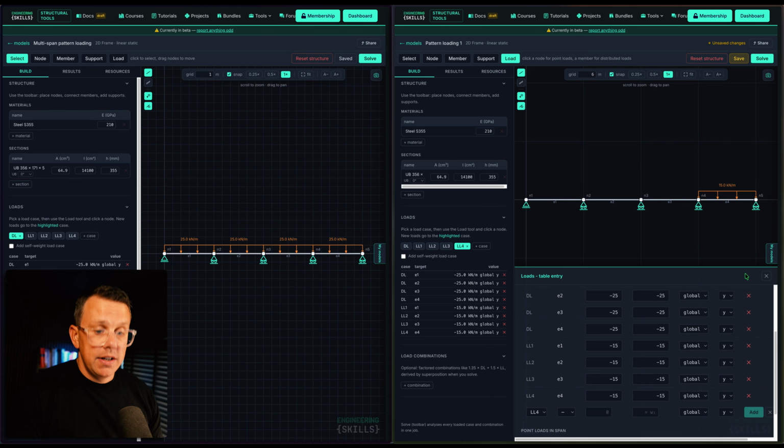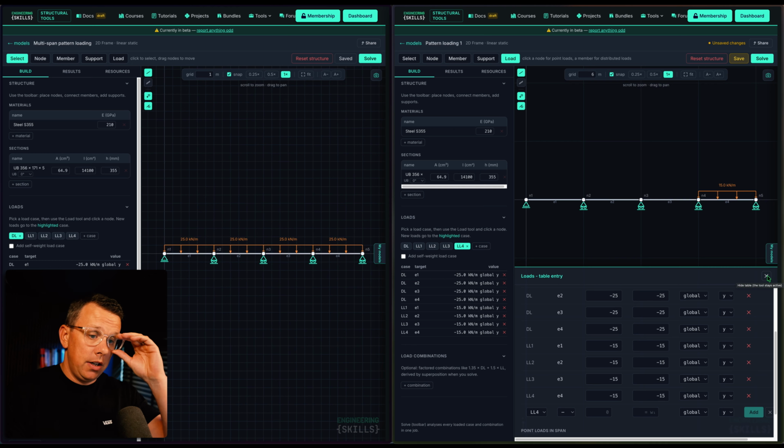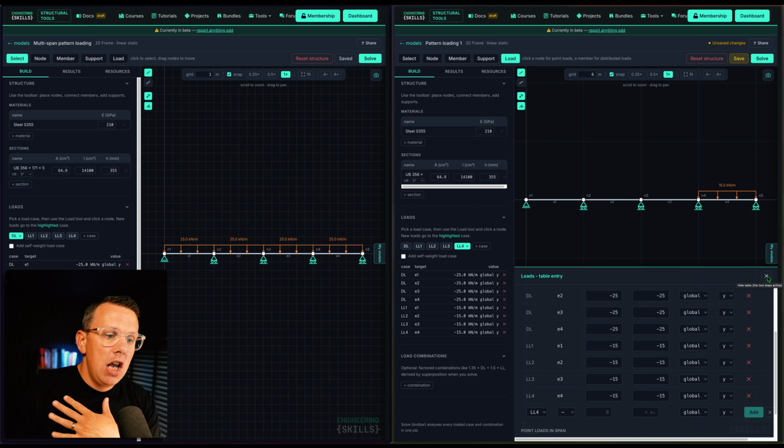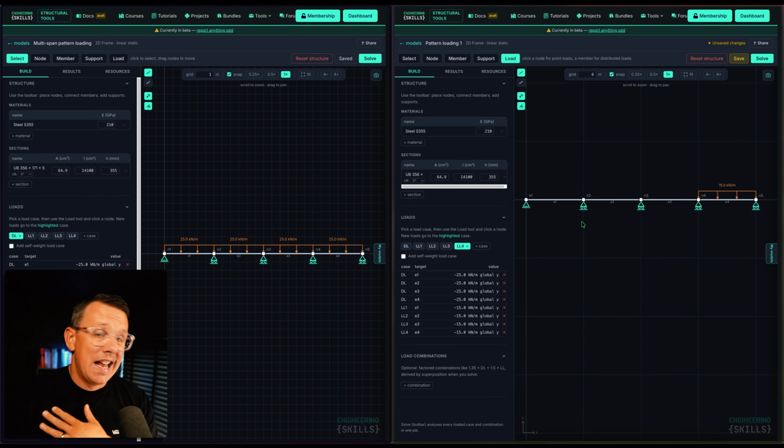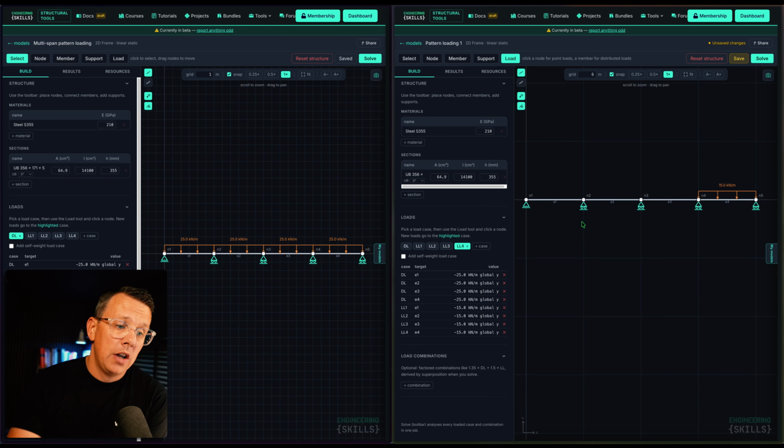Okay, now what we want to do is we want to look at different load combinations. We have all of our load cases applying loads to the relevant locations on the beam. Now what I want to do is understand the combined influence of dead load and live load, where the live load is at different positions along the beam. So the different combinations of loading are going to be as follows.